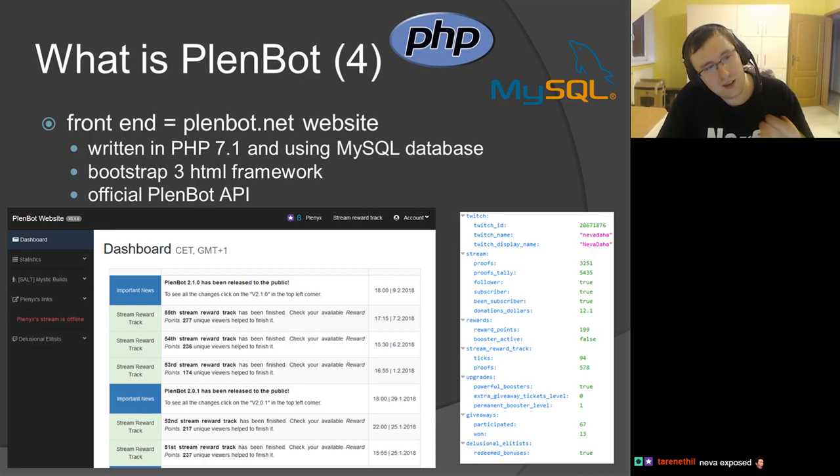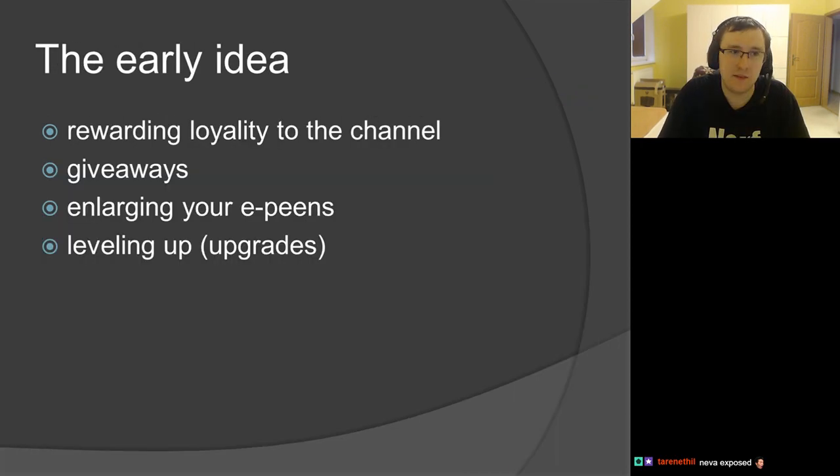So the website contains the part you all know that's on the left side, and the part which is the official API release but no one uses but me on the right side, which is public. You can just queue everything you want to and stuff. So that is what Planbot is in its entirety.